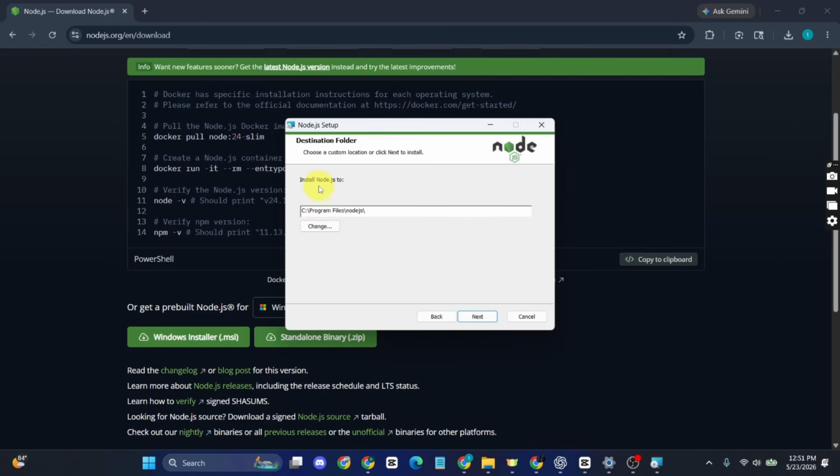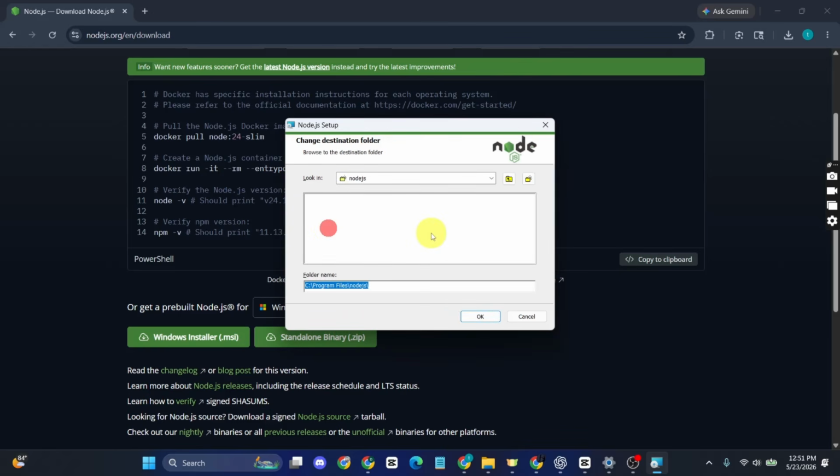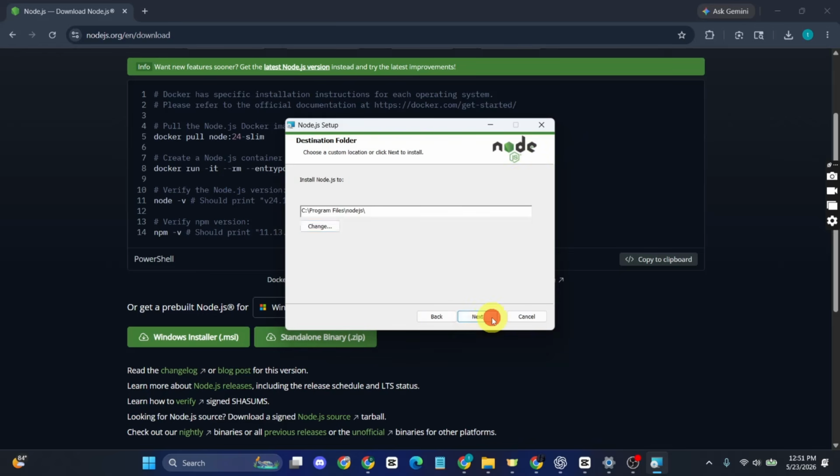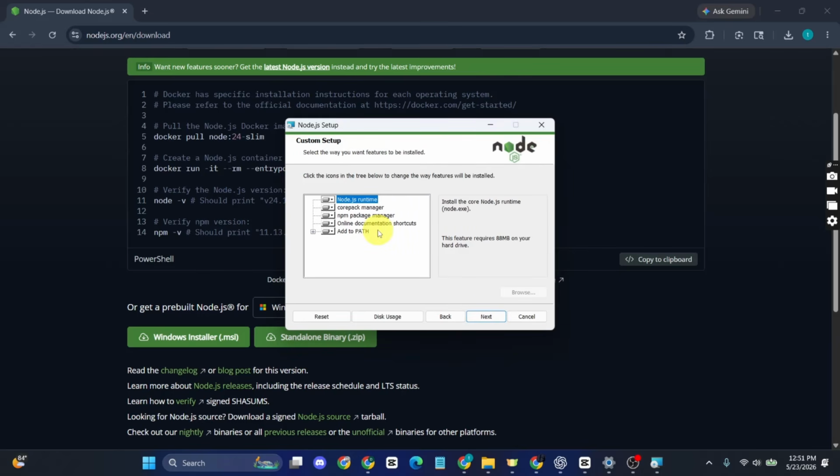From here, you can choose the destination folder. You can click on change, select any folder to your liking, and click on OK. I'm just going to leave it at default and click on next. Now the custom setup screen will appear. You will notice that Node.js also installs npm. npm stands for Node Package Manager. It is used to install JavaScript libraries and packages. Leave the default option selected and click on next.